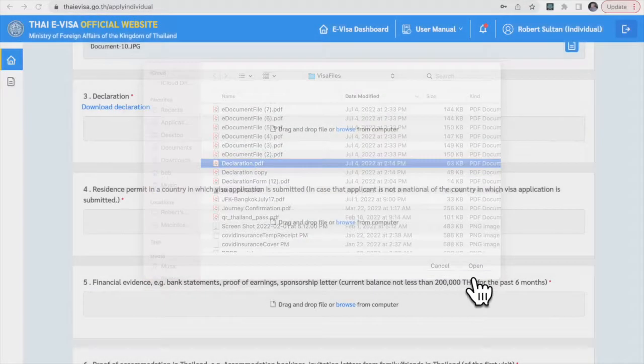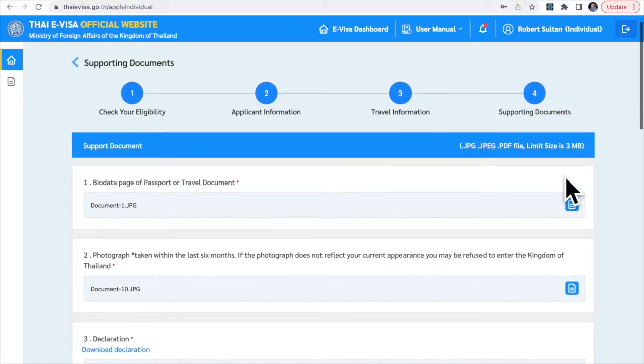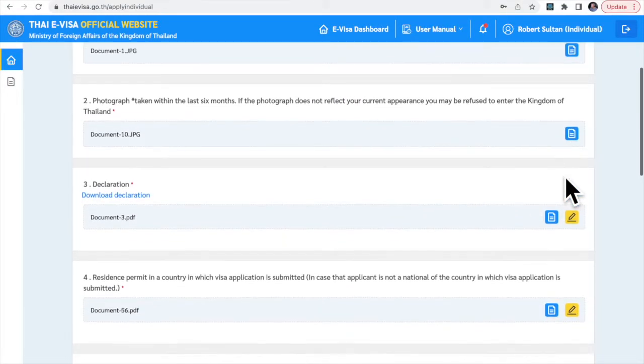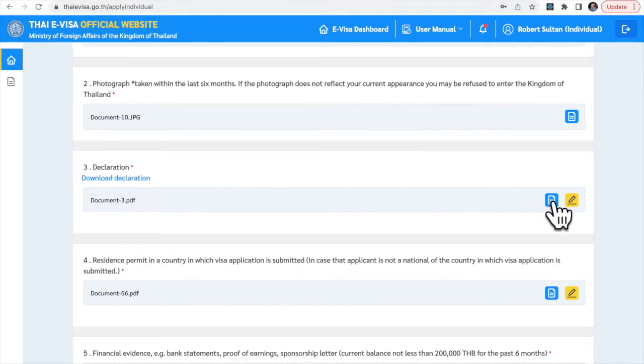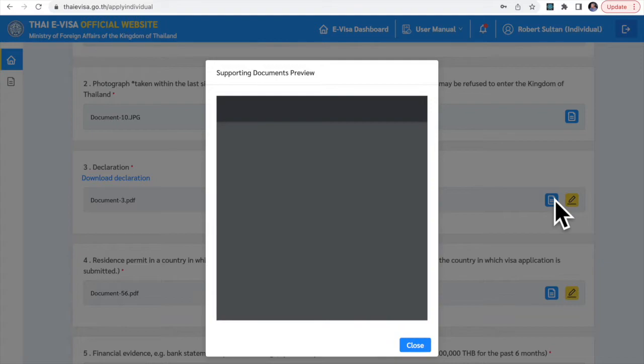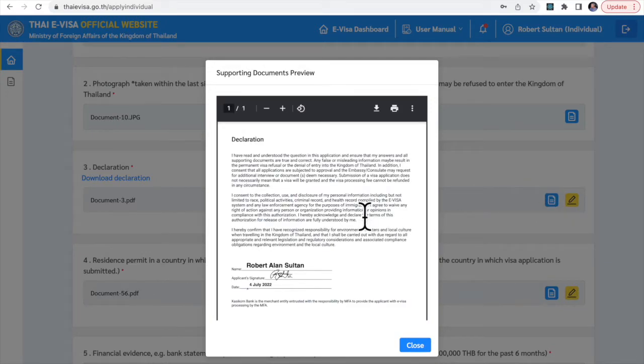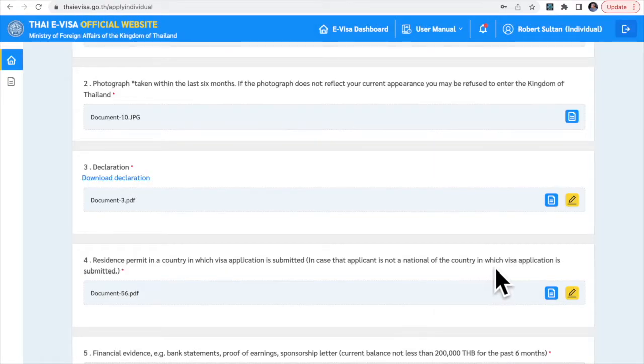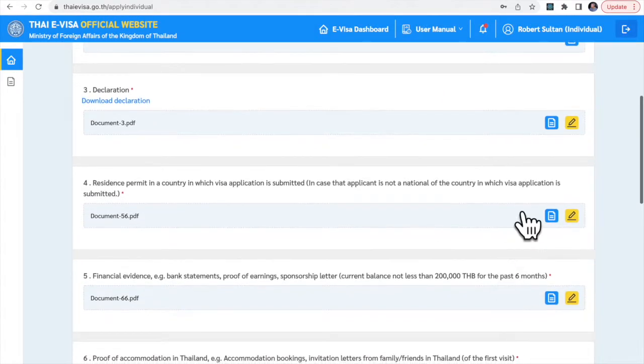order to upload it. If you want to check the document that you've uploaded, you can click on the blue icon of a page that appears on the right side of each item. You'll get a pop-up that shows what you've uploaded. Note that there's apparently a bug that prevents you from doing this with items 9 and 10. I tried different browsers, but I couldn't get this to work.